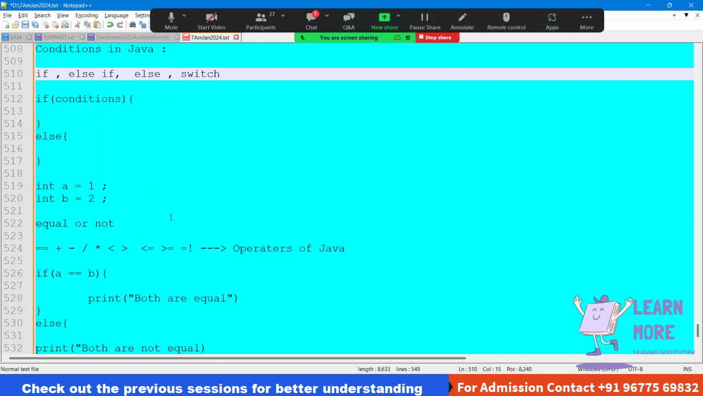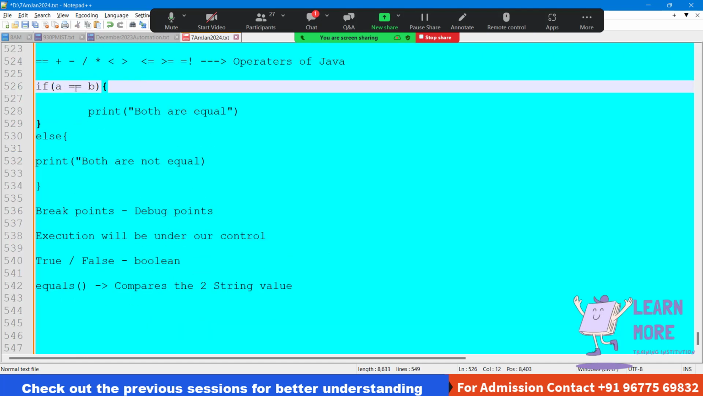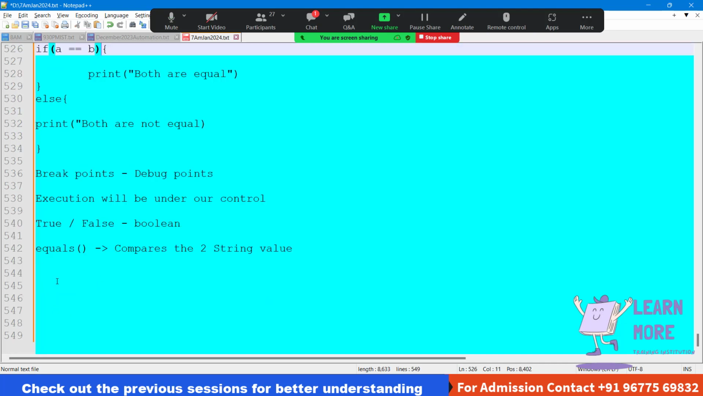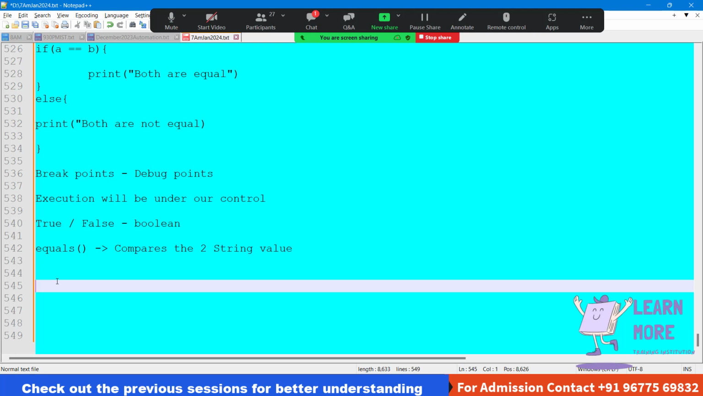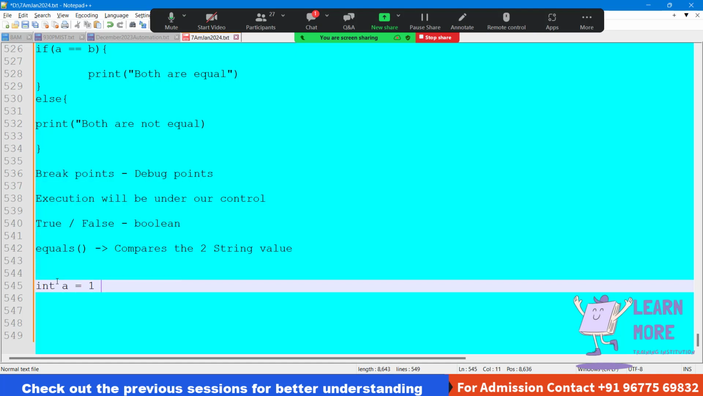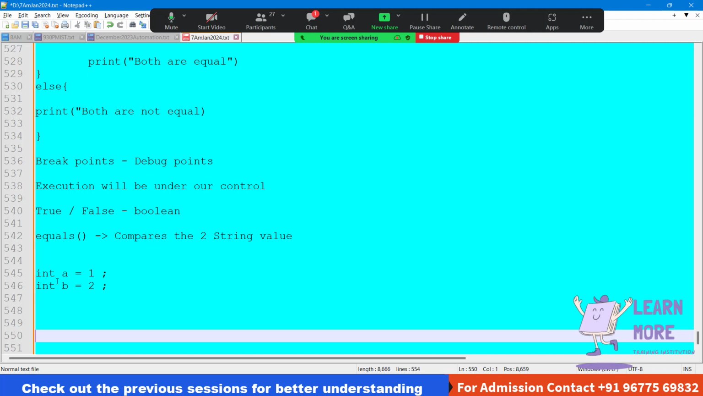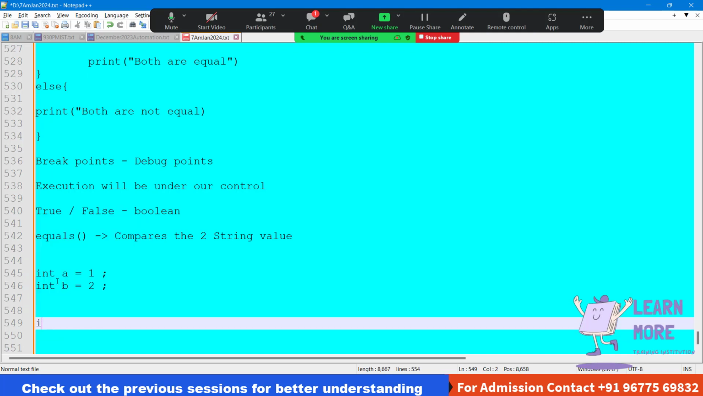In our case, we are having only one condition: we are going to check whether the number is equal or not equal. But in real time, we may have multiple conditions, like we may need to check multiple conditions. So let's say you have two numerical values, int a is equal to 1 and int b is equal to 2. Here I need to check whether both a and b are equal.